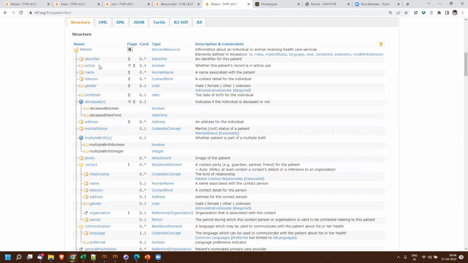Finally you have the descriptions column. In the descriptions column, you will see a brief note on what the element is all about, and if there are any other rules associated with that particular element, they will be present in the description section. So these are the four main columns.